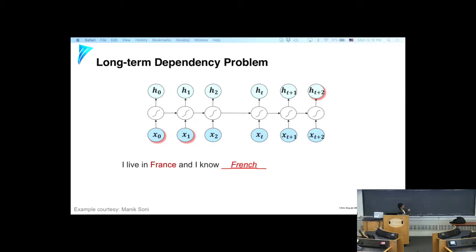This task is easy for recurrent networks because this slot is very close to this context, so it's easy to model this dependency. But what if we add more tokens in between, like "I live in France and I know"? So the distance between this context and its slot will be larger, and this makes the problem much harder because the model has to model this long-term dependency. This is the second issue of sequence modeling, the long-term dependency problem.